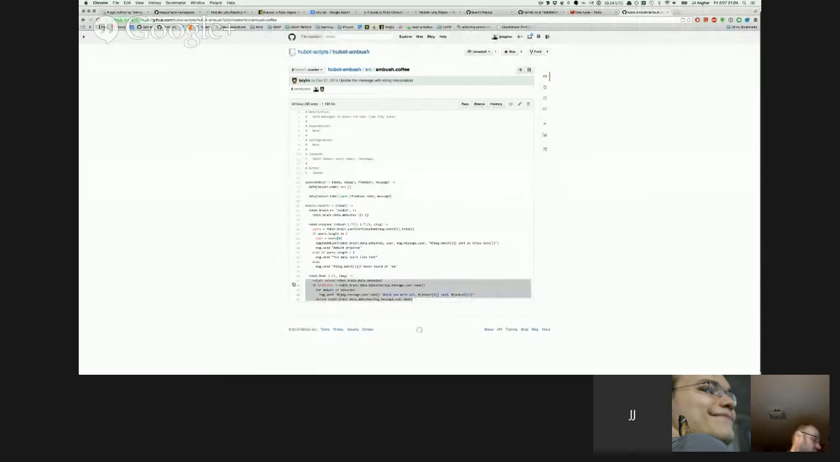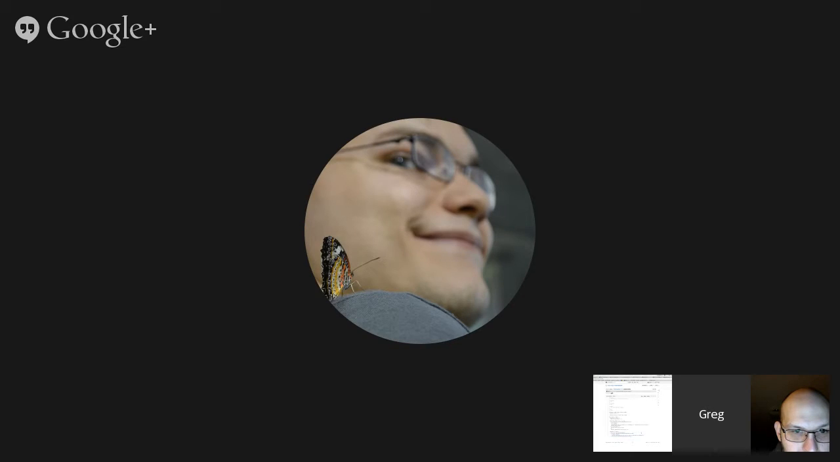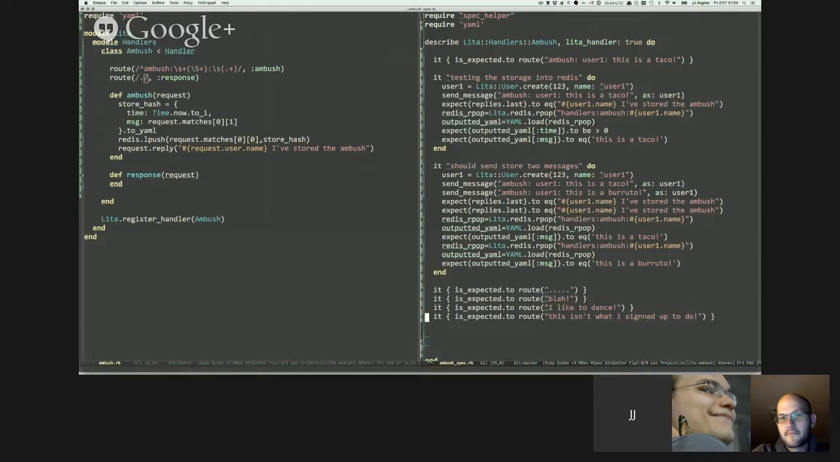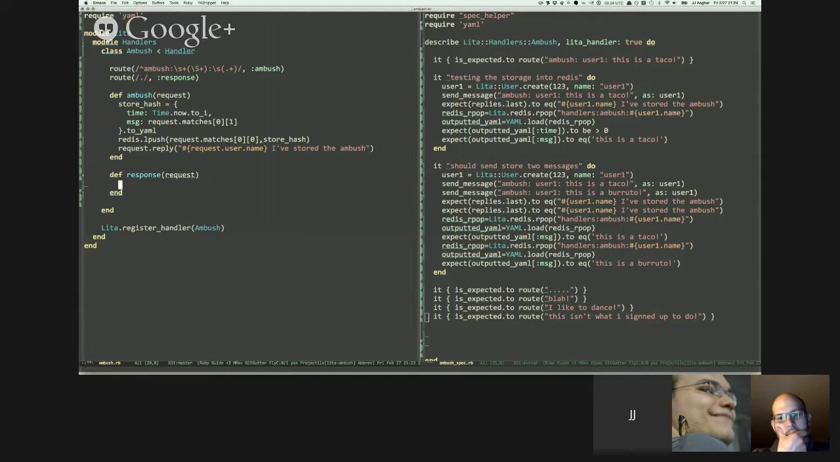So this is what they did in Java or CoffeeScript. I think the only thing it could be expected not to route would be an empty string. But Lita never allows you to hear an empty string. Alright, so if Redis dot rpop.